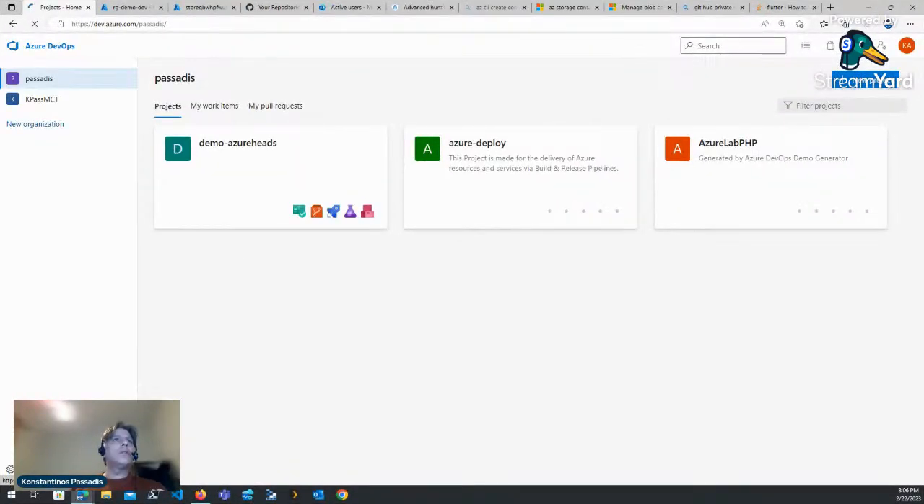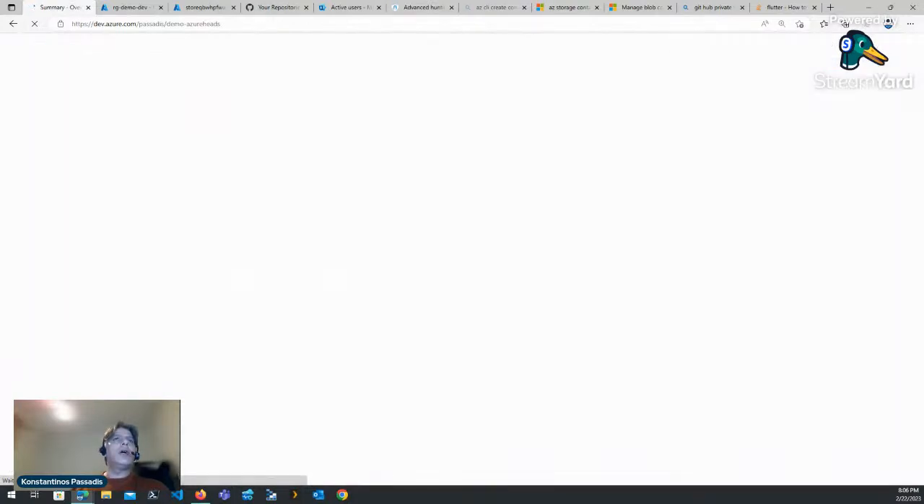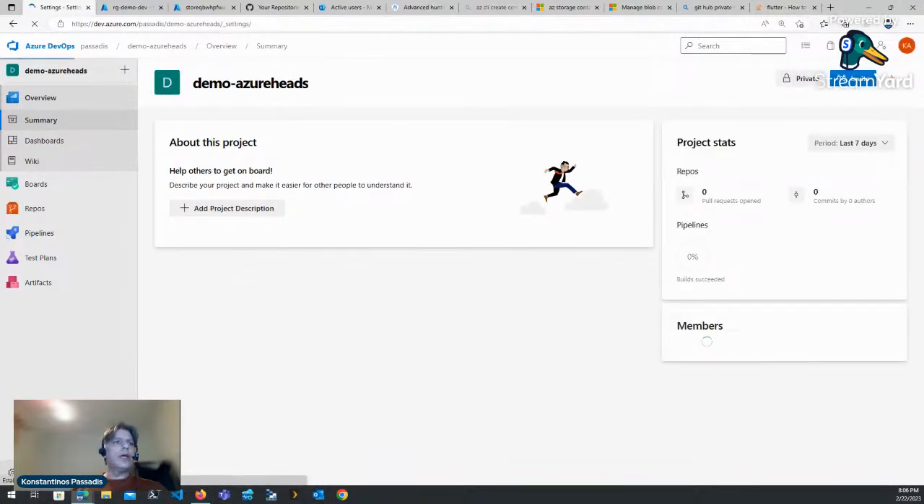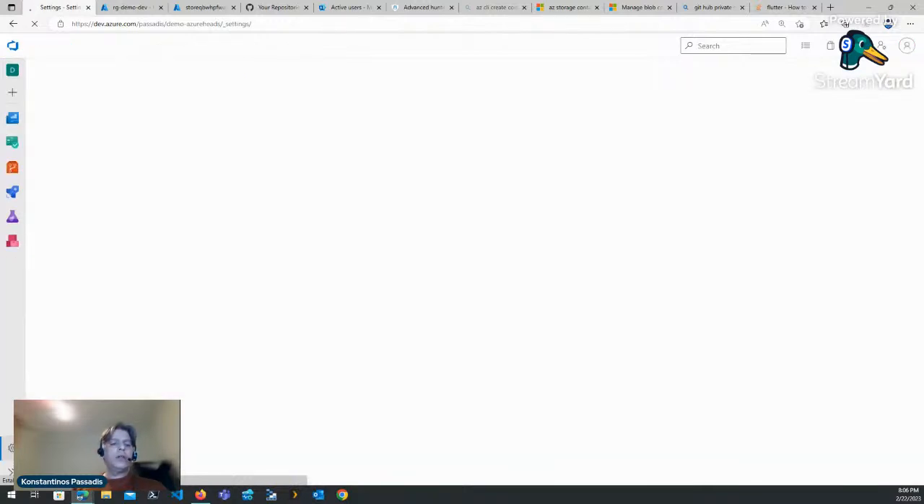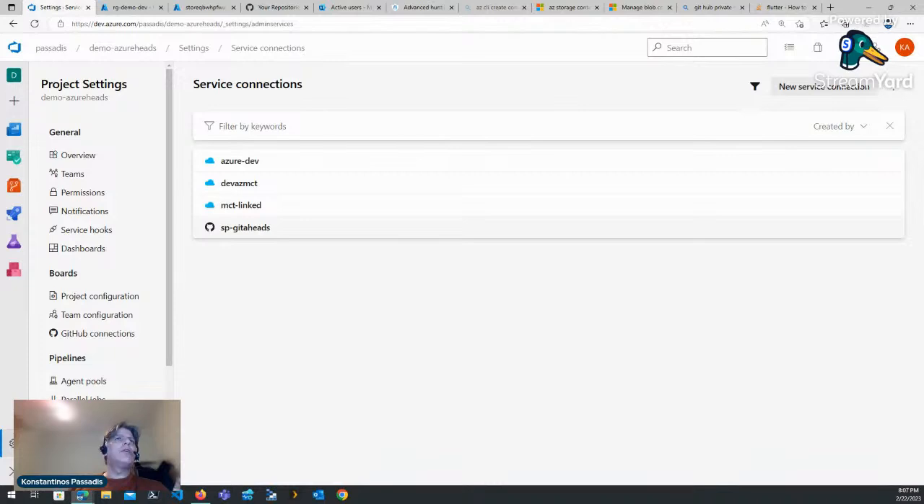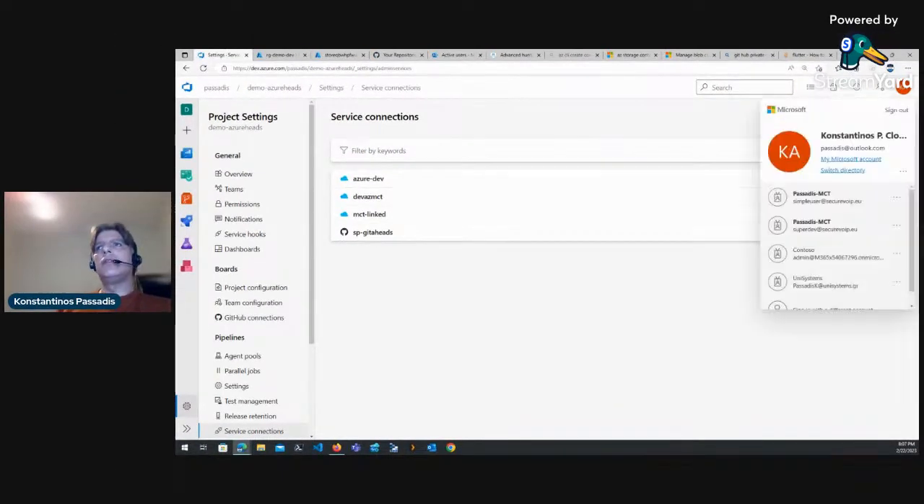Okay, this is my organization and these are my projects. I have opened my project and I'm going to project settings. It's down here on the left. I'm making the screen a little bit bigger. So here from the project settings, you want to create a new service connection. Okay, I have created mine already. I'm going to show you how you can create a new one very fast and swiftly.